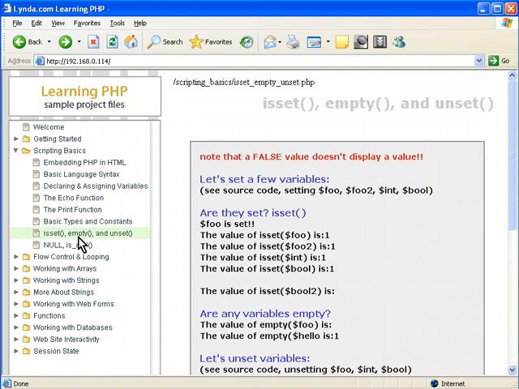Empty can be a string that has just the double quotes, that's an empty string, or something can have the value of 0, so it's empty. But isset deals with whether or not a variable was set. You're going to unset that variable using unset, and that's going to take the value away from that particular variable.